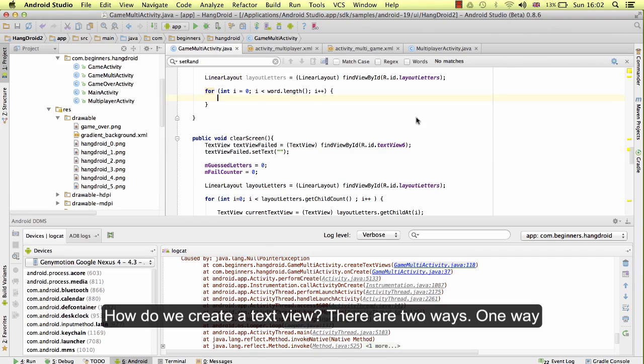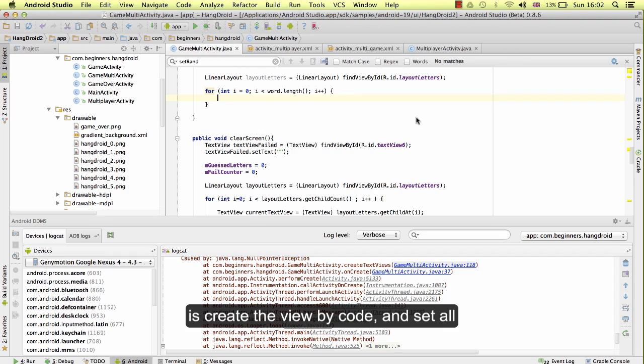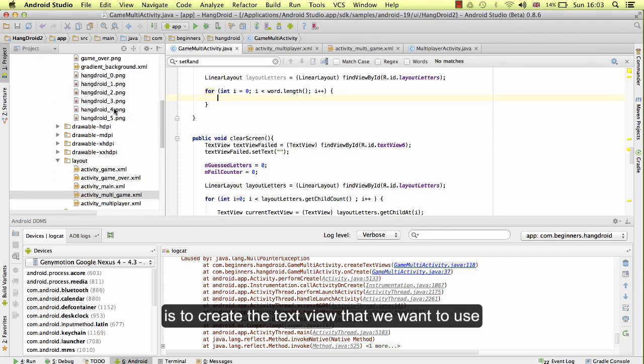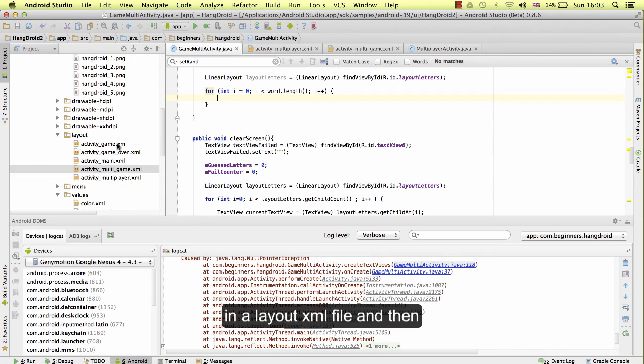So how do we create a text view? There are two ways. One way is to create the view by code and set all the properties to it, and the other one, which is easier, is to create the text view that we want to use in a layout XML file, and then create that view from the XML file. So okay, we are going to do that.